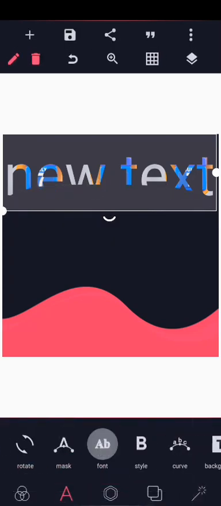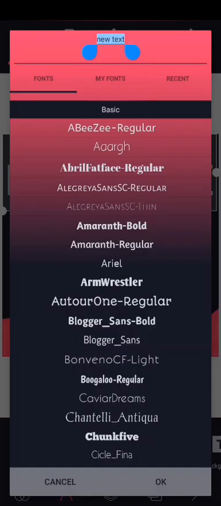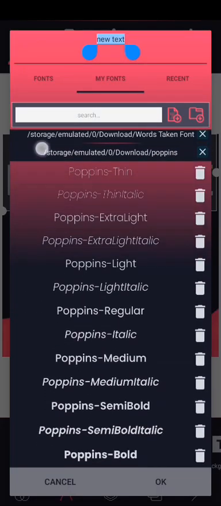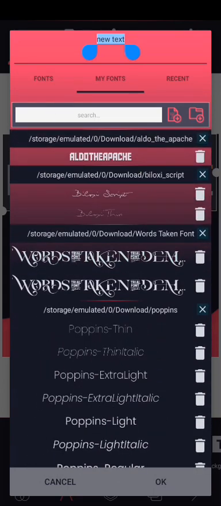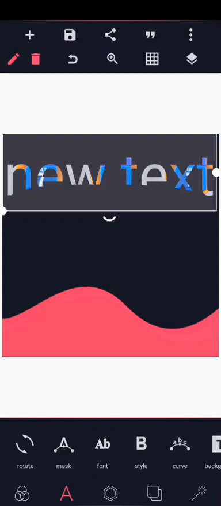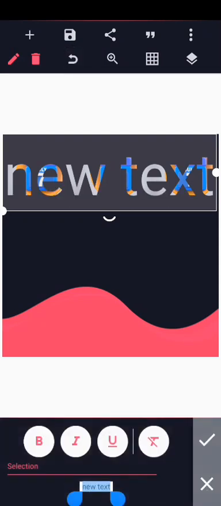We have font to pick your font, and also you have my font, which are the fonts you downloaded and uploaded on Pixellab. I will also do a video on how to upload fonts on Pixellab. We have the style. If you want to make it bold, italics, or underline it, and when you make it bold and you want to undo it, you can just press this T, which is our stroke line. And also if you want to make only one part bold, you can edit it through here.